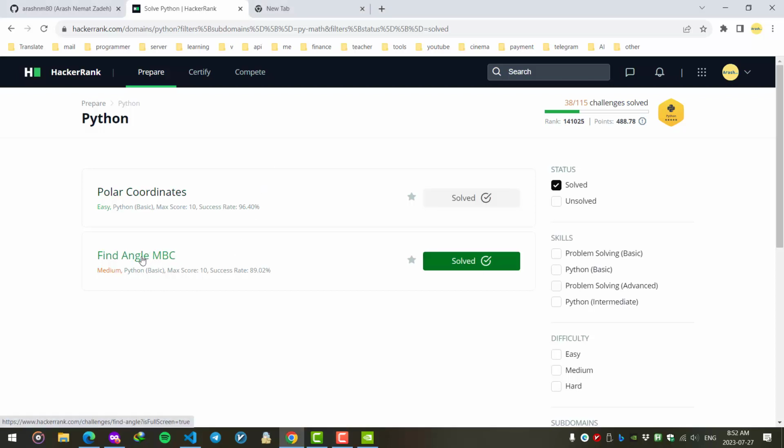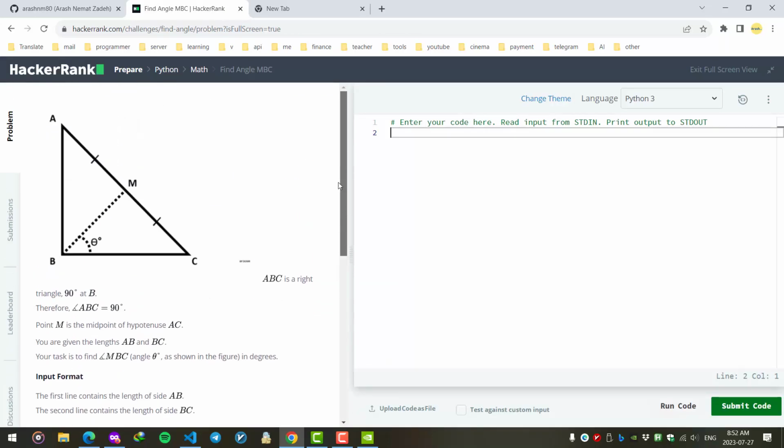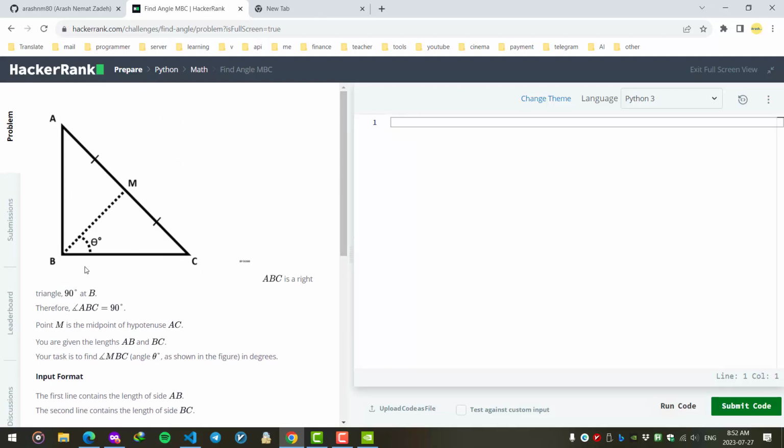The next one is called Find Angle MBC. It is categorized as medium. Well, it's kind of related to geometry. Let's go for it. Alright, we have a right-angled triangle. This is the median. It is connected from B to the middle of AC hypotenuse, and our task is to find this theta angle, which is MBC.